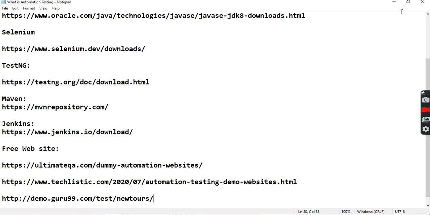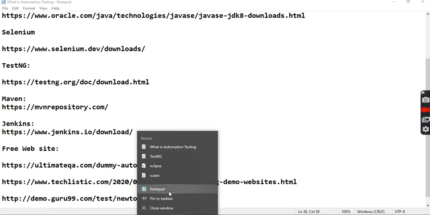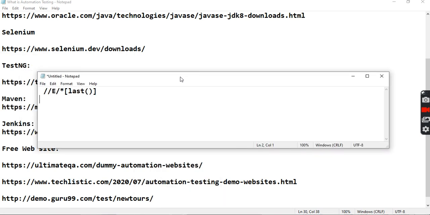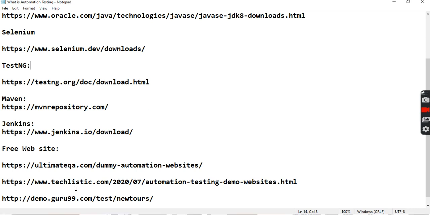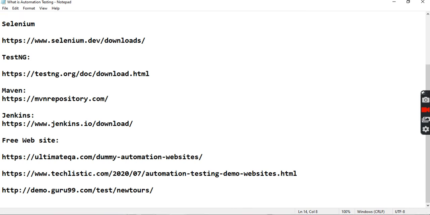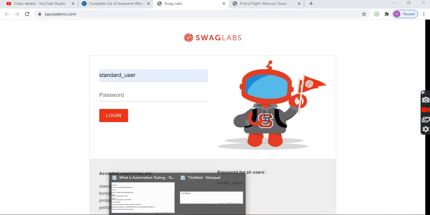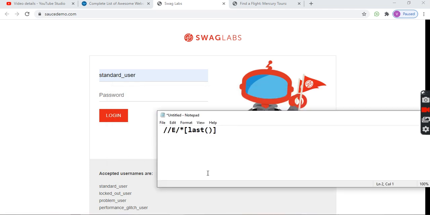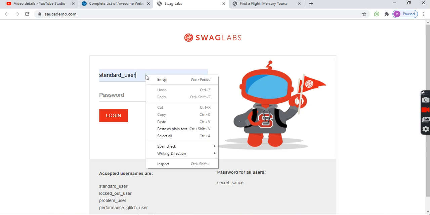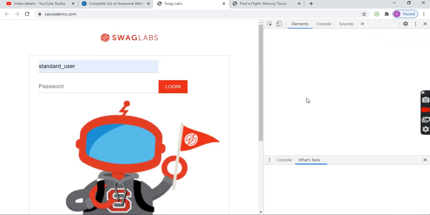Okay, let me open this notepad. For training purposes, I'm going to use this particular site, sasdemo.com. E means, as I already told, it's an element. I want to identify the XPath with the help of this particular technique.